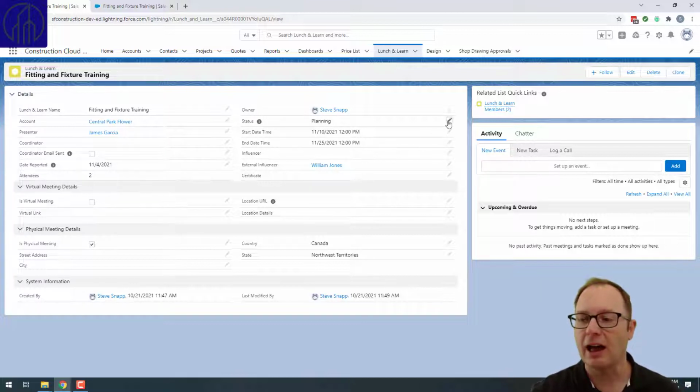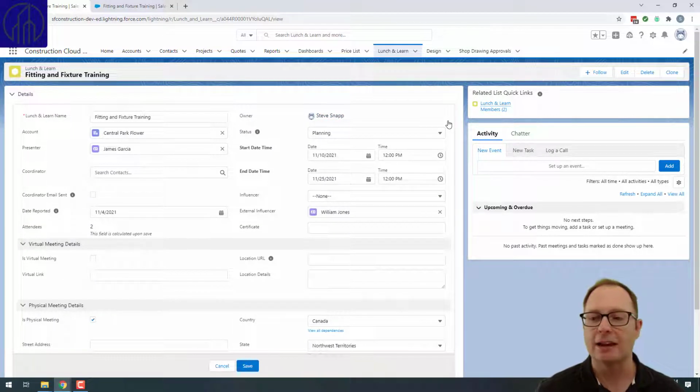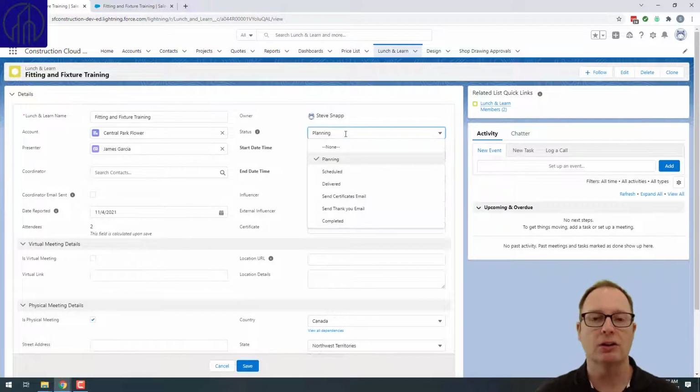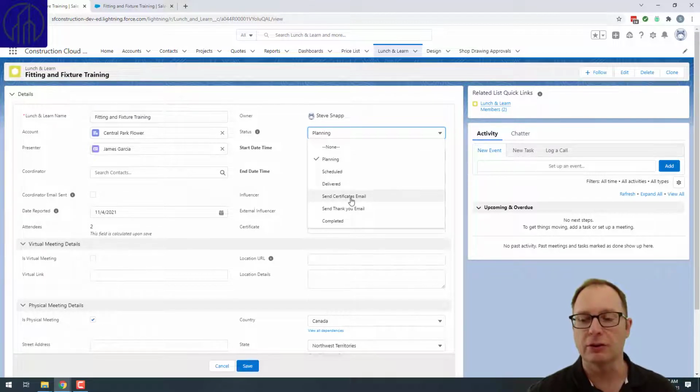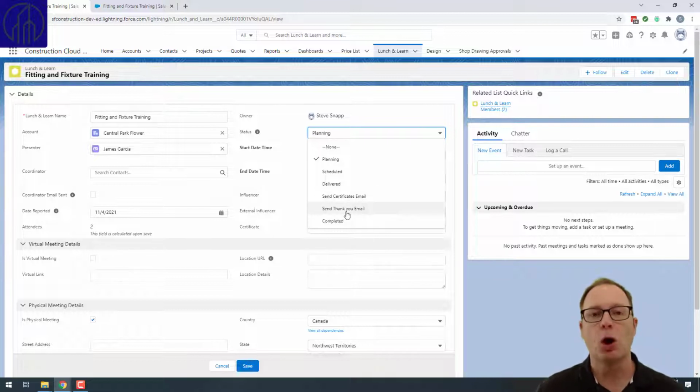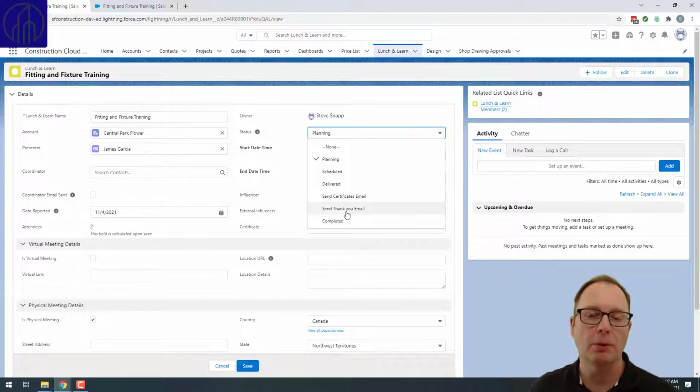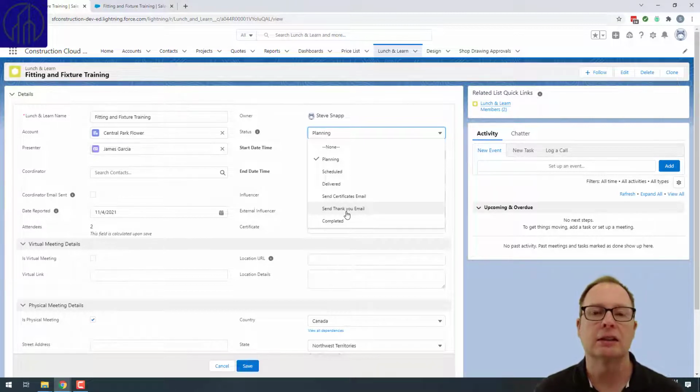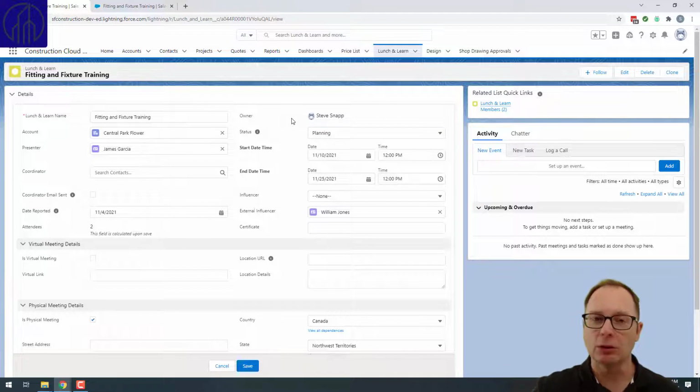But in addition to that, we also have a lunch and learn status. That status really tells us where in the cycle we are. Are we planning it? Have we scheduled it? Have we actually delivered it? You'll also notice there's a couple of stages under delivered, like send the certificate emails and send a thank you email. So there's post lunch and learn follow-up automation here that sends those certificates to all the attendees, sends a thank you note, etc. There's just some additional automation built into this, but I highlight a little bit of that in the previous video.